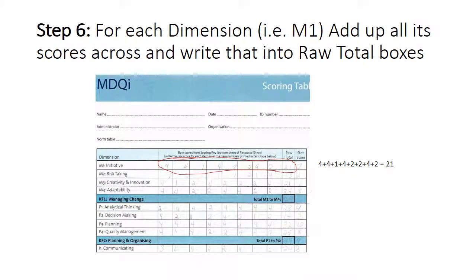Well, welcome. You should have now filled in your entire scoring table sheet. Much like you see here as a snippet, all these penciled numbers, which was the transfer of the information from the scoring key.